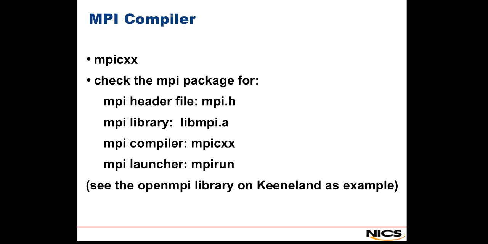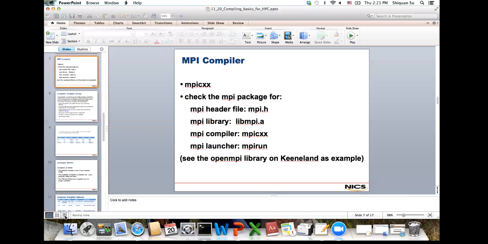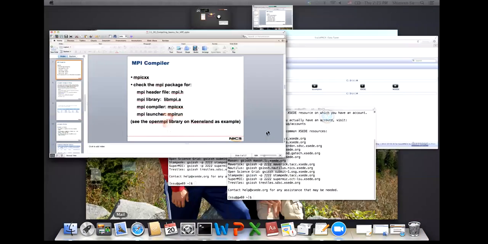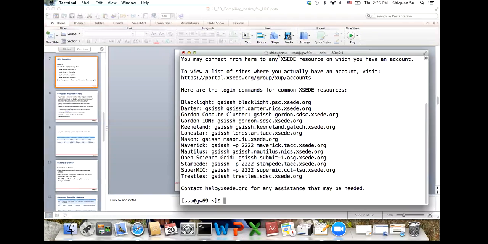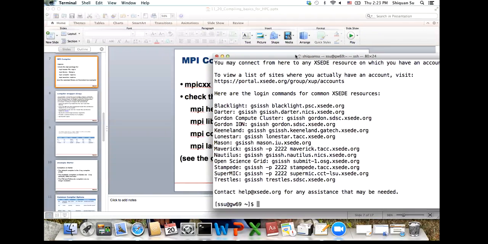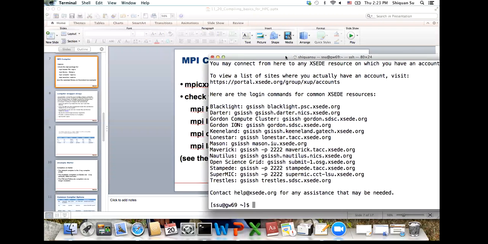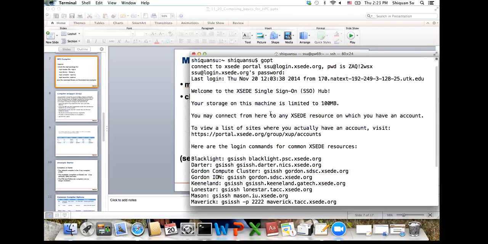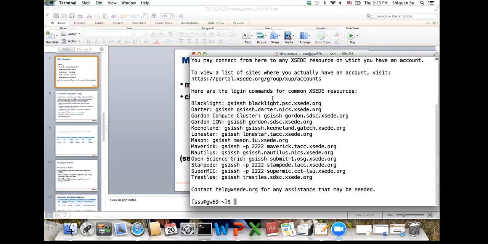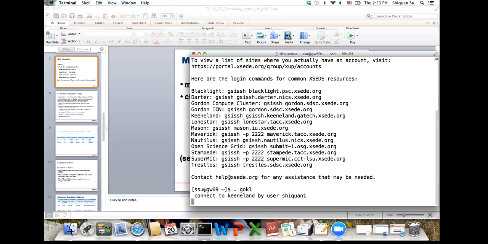So here, I will use an example to show you how to check your MPI package. Let's use the Open MPI library on the Kinnan machine as an example. Now I will switch to a terminal and show you how to check your MPI package. First I log into the XSEDE single sign-on hub, and then I go to the Kinnan machine.